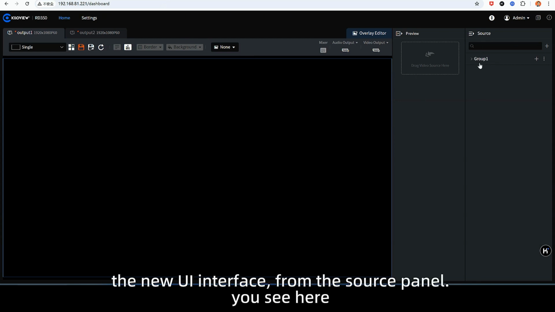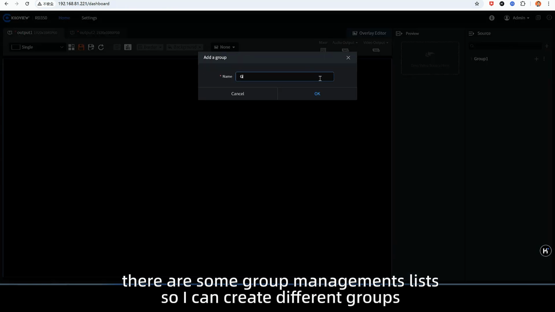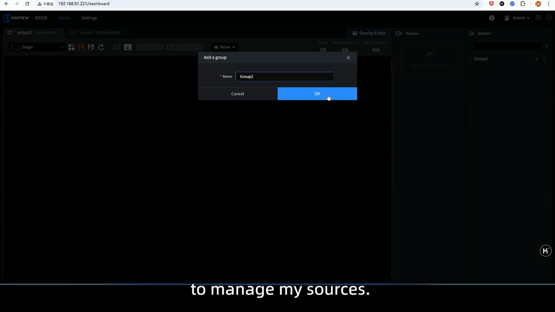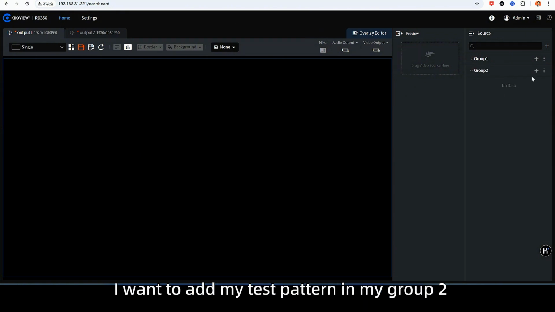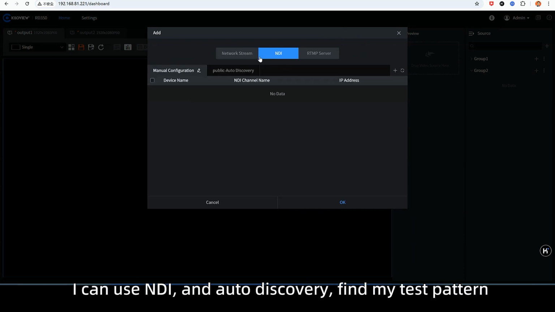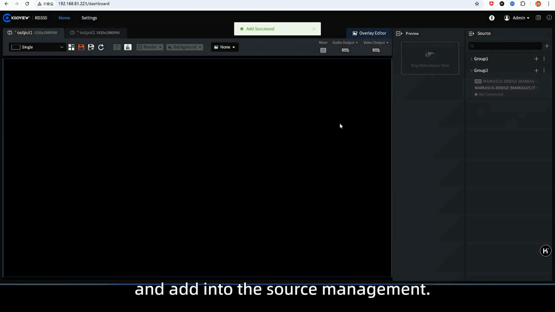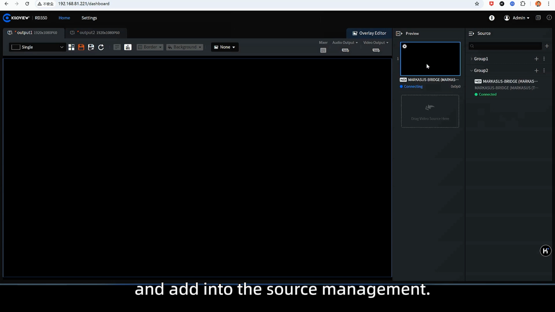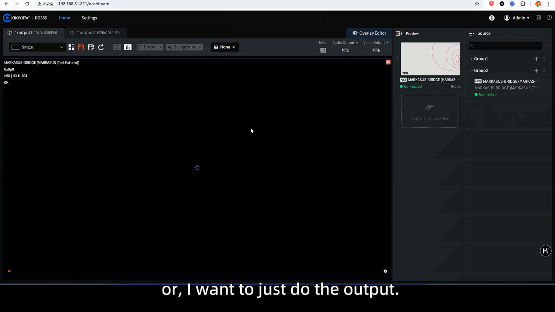from the source panel you see there is a group management list. So I can create different groups to manage my sources. For example, I already have 2 sources in my group 1. I want to add my test pattern in my group 2. I can use NDI auto discovery, find my test pattern, and add it into the source management. I want to do the preview, or I want to just do the output.